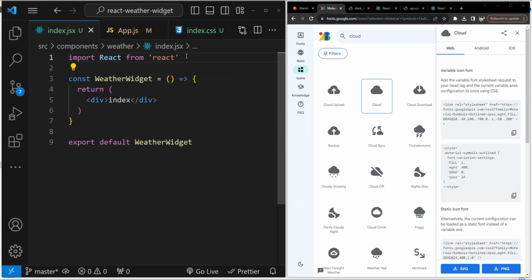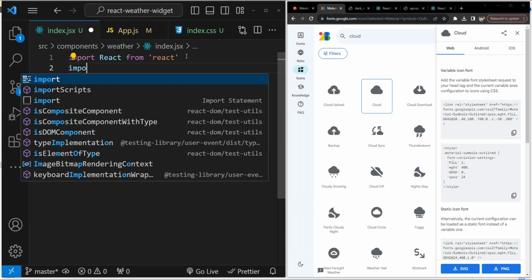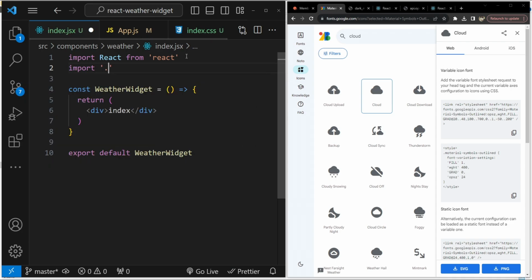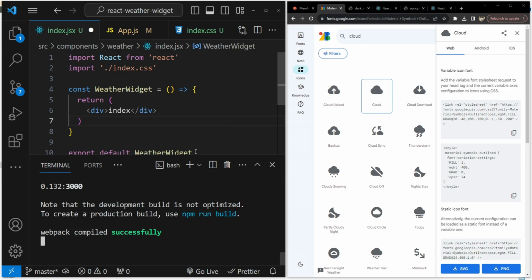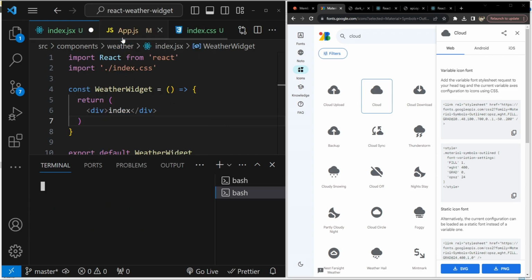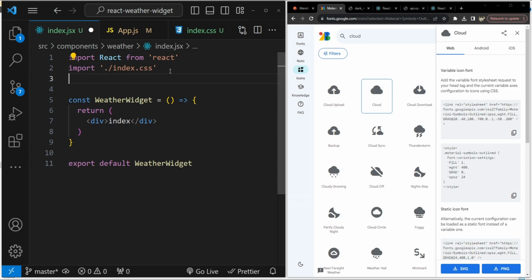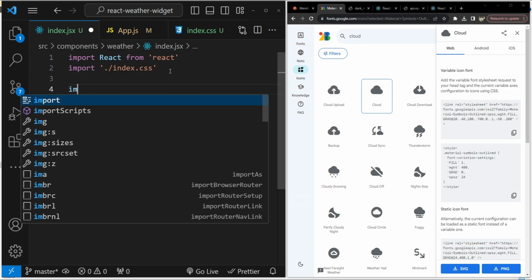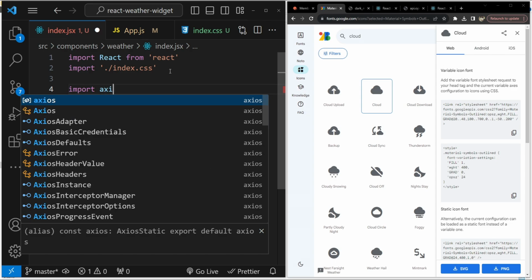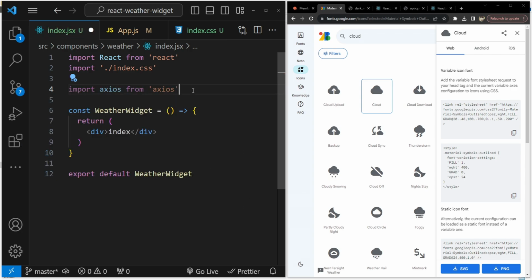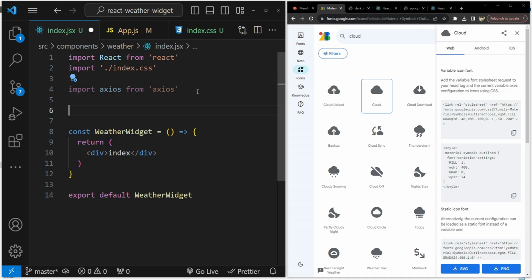So in this component, let's also first import our css file as well. So import index.css, and we will be using Axios to make the request to the OpenWeatherMap API. So for that, I'm just going to call npm install axios. While it's being downloaded, we can simply import it. So let's see if it's available or not. Yep, it's available.